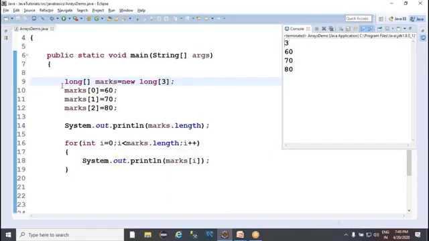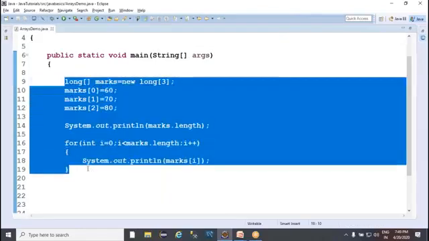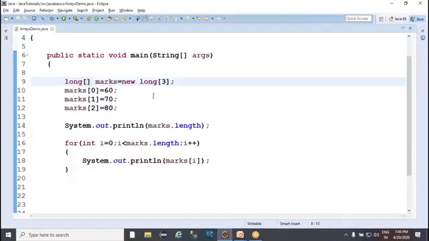Right? In the integer category, I used 4 data types. The same is applicable even for float or double, whatever it may be. See, now I am going with an array of type double.